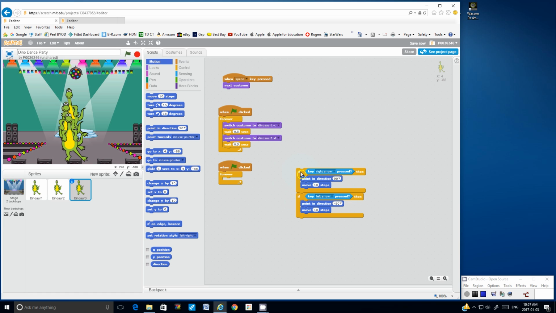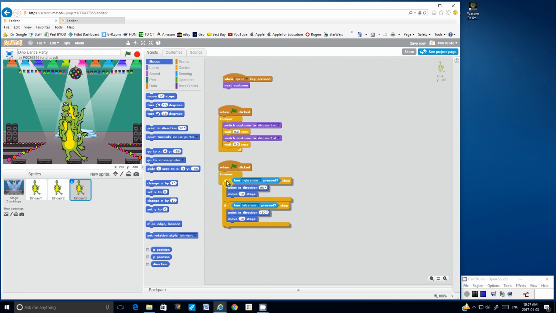Now, let's move the two if-then loops inside the forever loop here. So now you see that the forever arm goes around this whole thing. So please check your scripts very carefully.